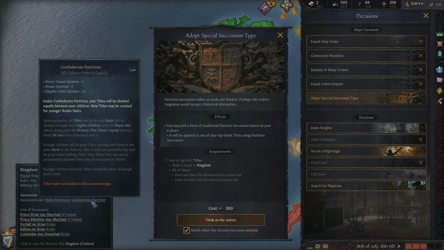Player heir being given the primary title, realm capital, and any direct de jure titles associated with it. But are not all of my titles direct de jure? I guess there's a couple of different ways the word direct might be being used here. It could mean just the immediate ones, or it could mean anything that descends directly from it. That's my intuitive reading, which I think would mean all of our titles, wouldn't it? Everything we have is sort of nestled within our rulership of Ireland.